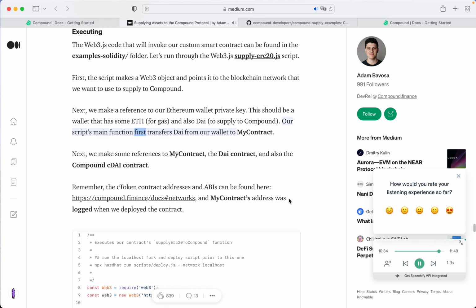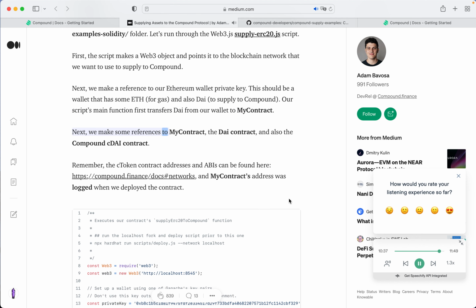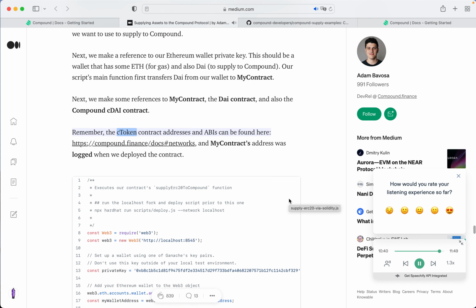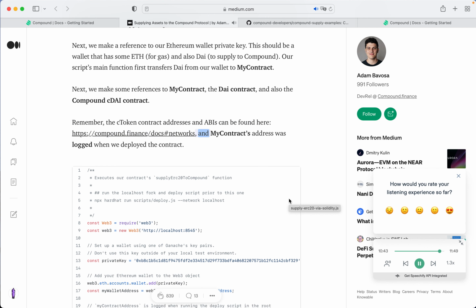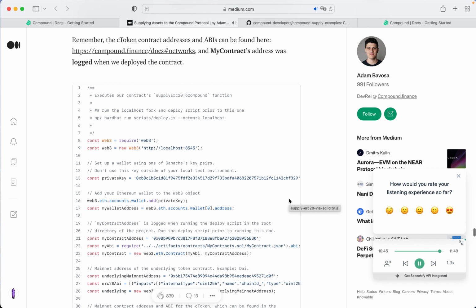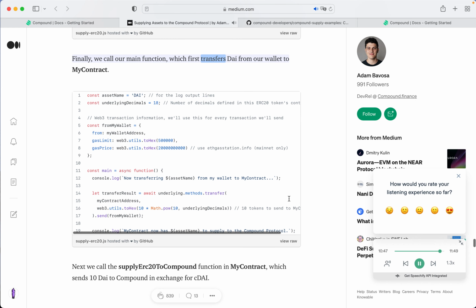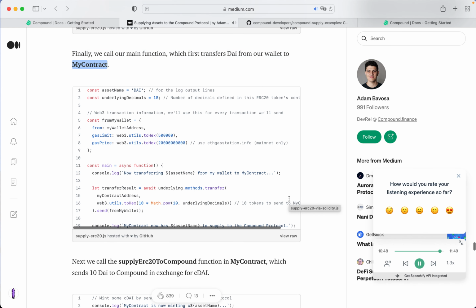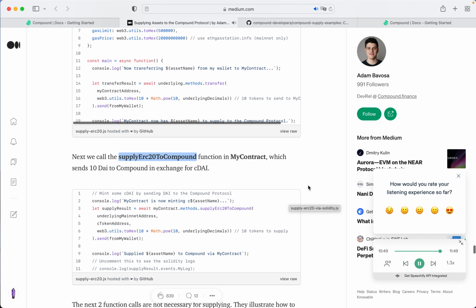Our script's main function first transfers DAI from our wallet to my contract. Next, we make some references to my contract, the DAI contract, and also the Compound CDAI contract. Remember, the C token contract addresses and ABIs can be found at Compound.finance, and my contract's address was logged when we deployed the contract. Finally, we call our main function, which first transfers DAI from our wallet to my contract.